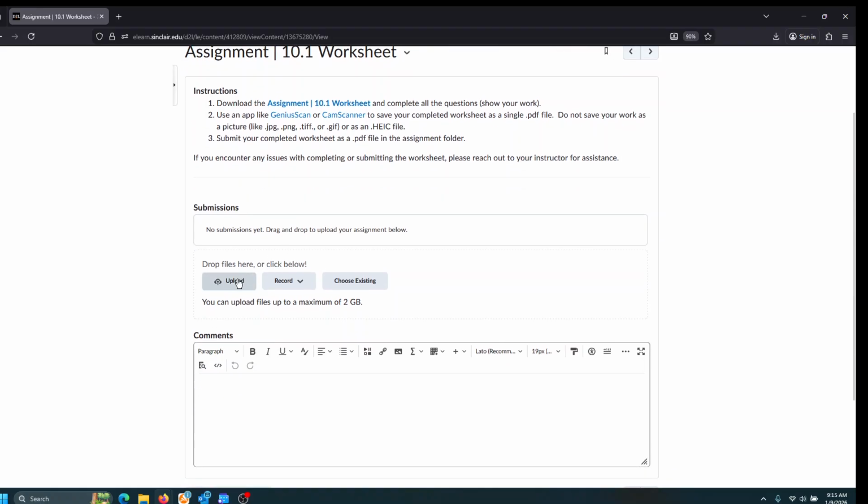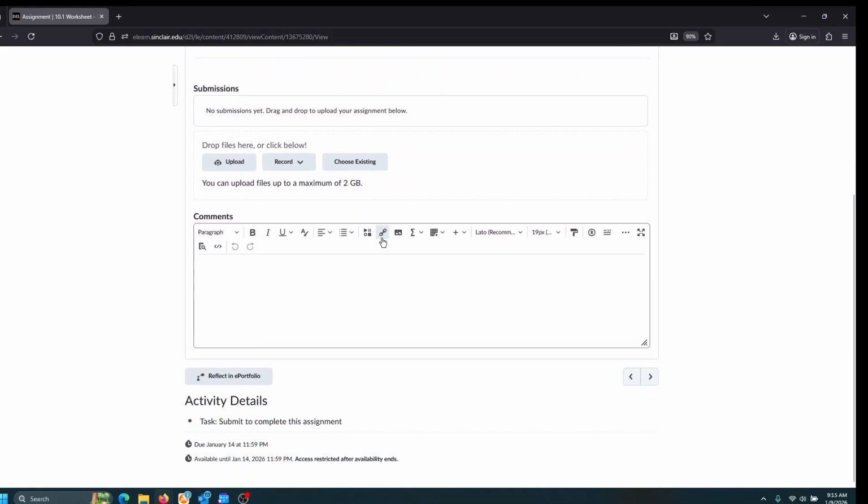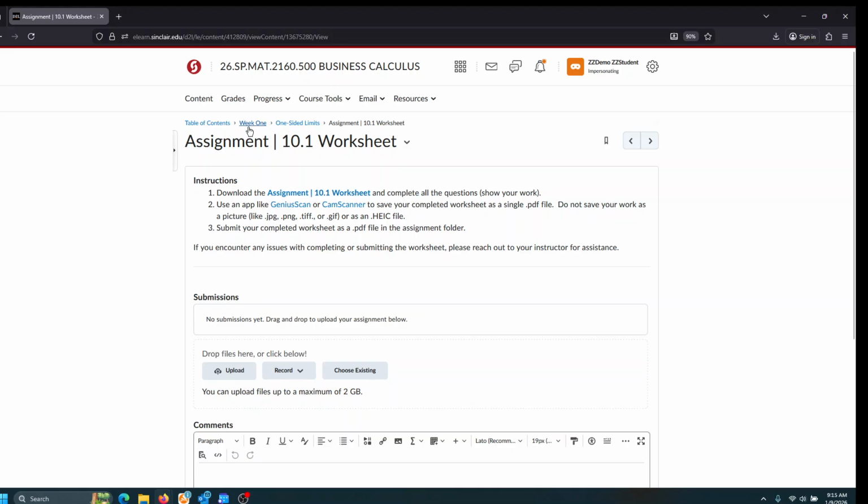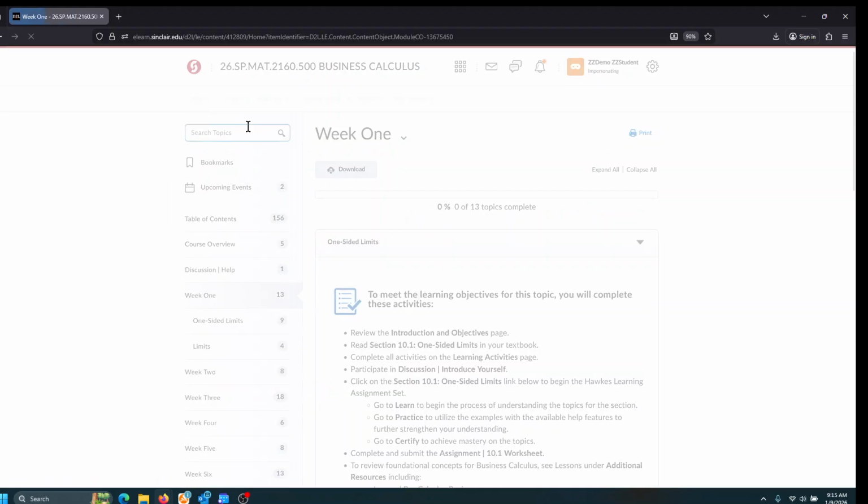And then once you're done with it, again, using something like Genius Scanner or Cam Scanner, you would take a picture of the work, save it as a PDF file, and then upload it into this assignment Dropbox. Okay, so that's a basic week.